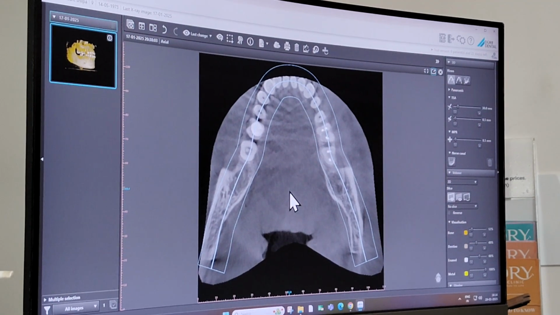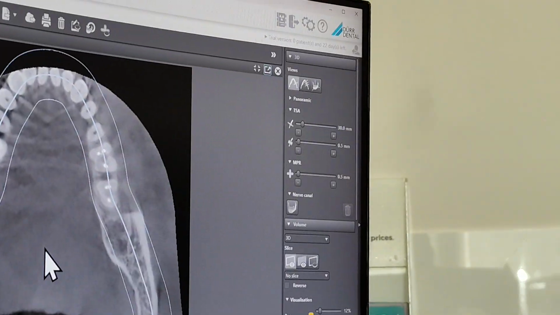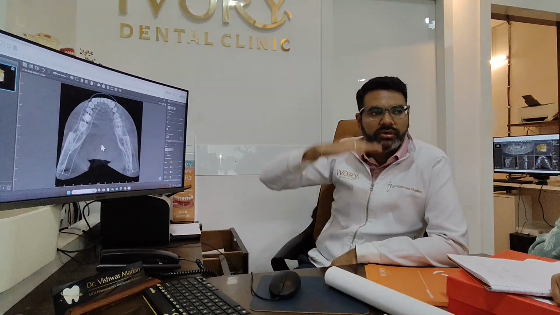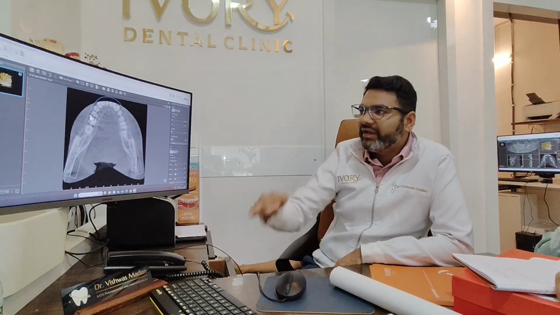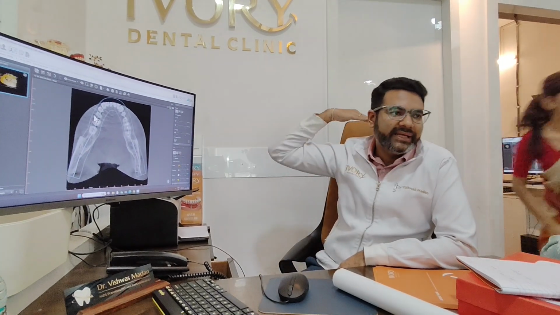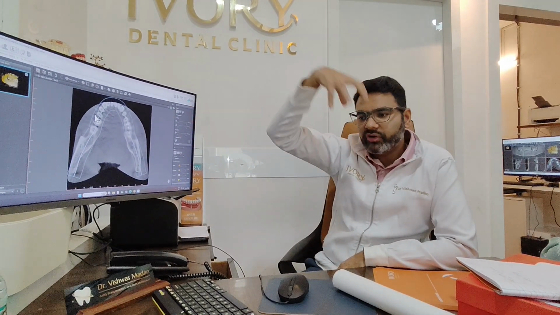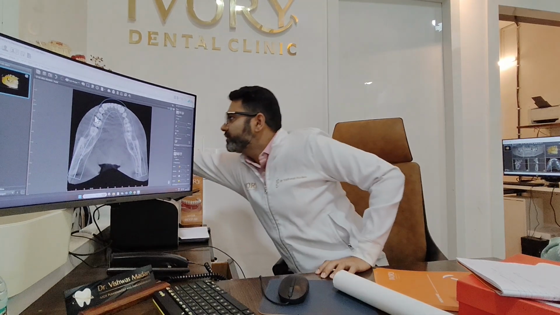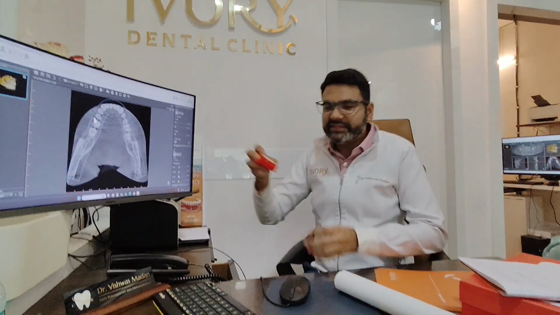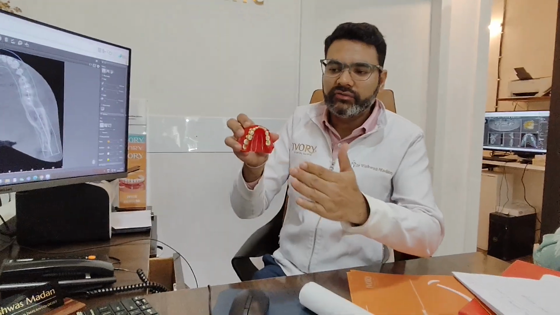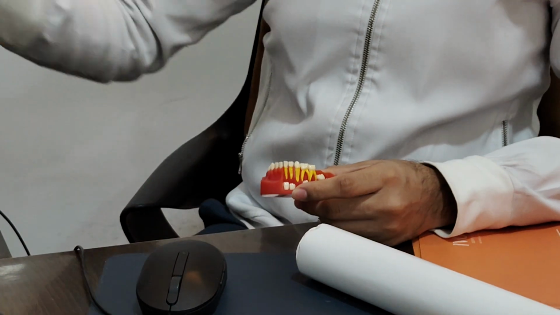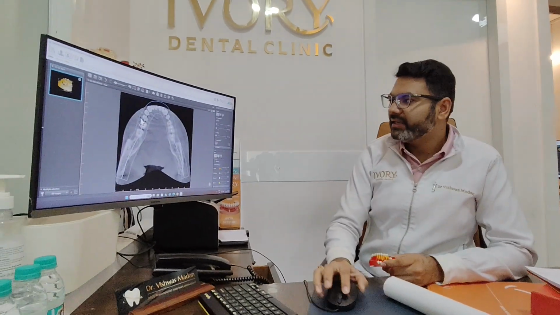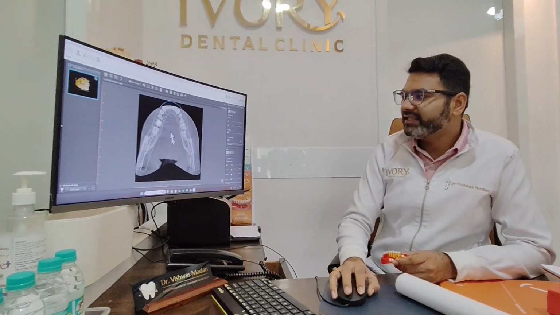Axial means the section has been cut vertically from head to toe. So we have cut the mandible like this and we are watching it from the top. We have cut it and then we are seeing it from the top. So this is the axial. Let us orient ourselves to this axial image.